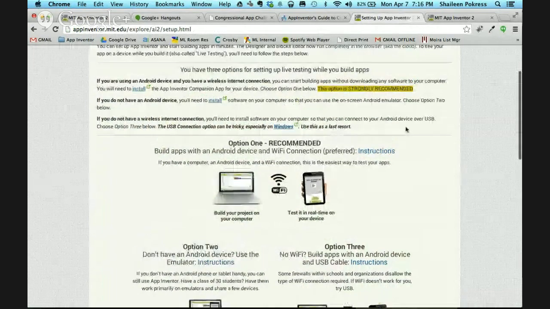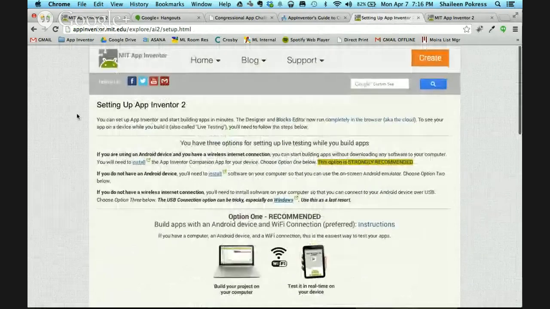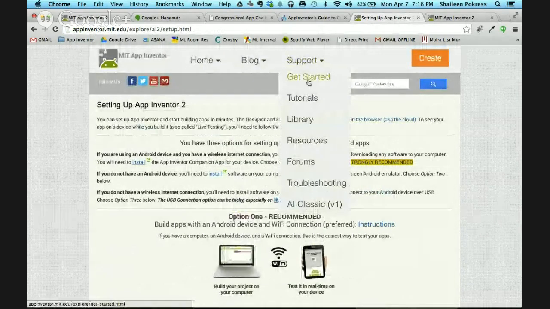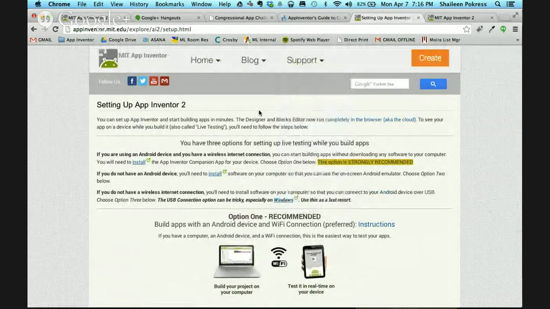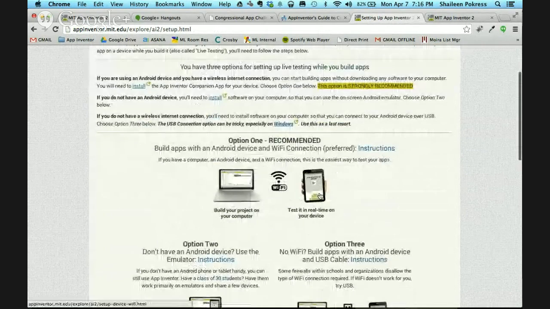Just in case someone else is not seeing, I'm on the App Inventor website, appinventor.mit.edu, and underneath Support, I clicked Get Started, which shows you how to get started. So there's two different things. If you want to use the emulator, you have to do one thing, and if you want to use a device, you have to do a slightly different thing, but it's all laid out for you here. So that's how you get going with App Inventor.